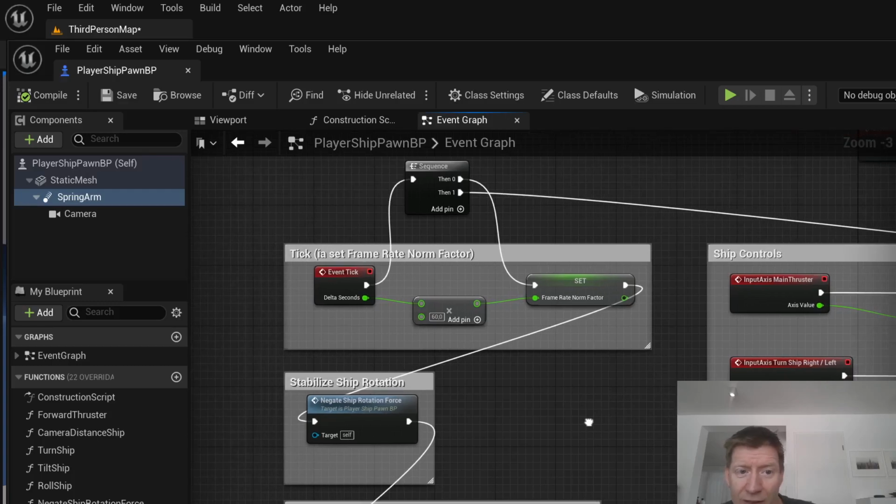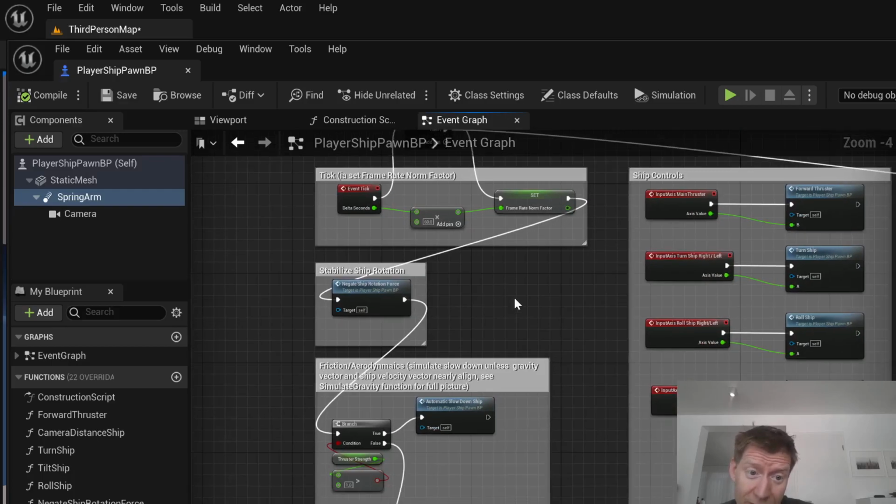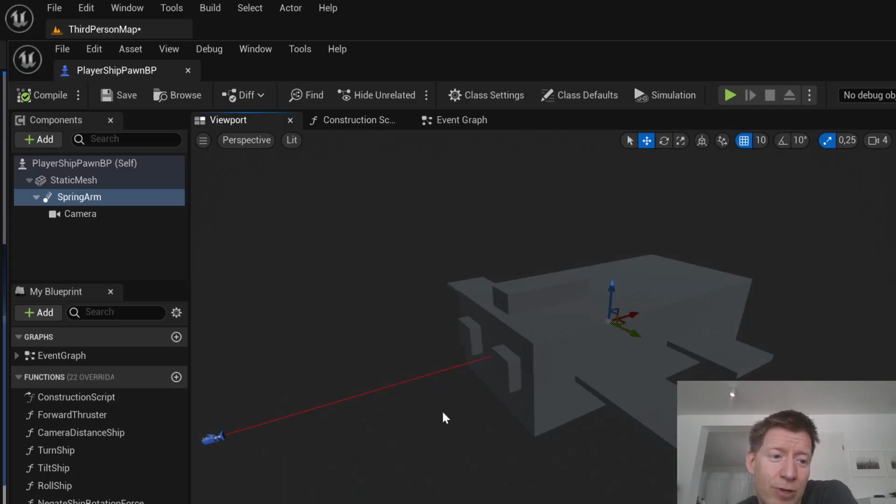But there are also events firing every frame, like the tick event, for example, and all the stuff that's then lined up from there on. Yeah, so you've got the event graph, where you do most of the logic, I think. Construction script, it might be a good idea to have some logic right at the start, and the viewport to toy around with the components.